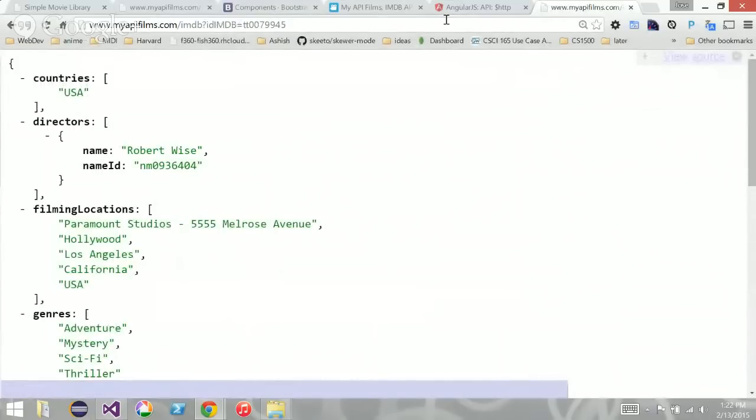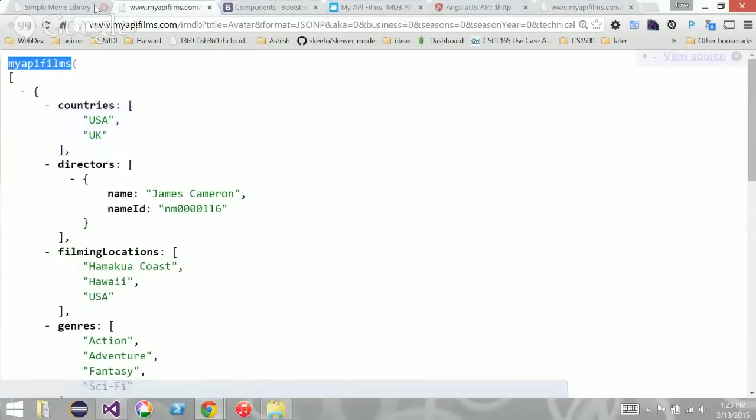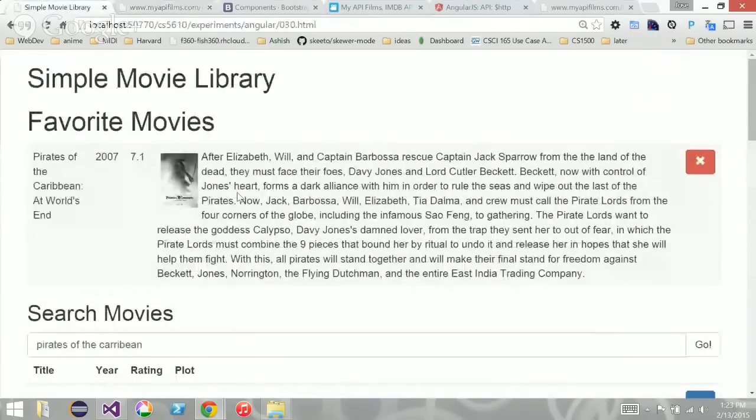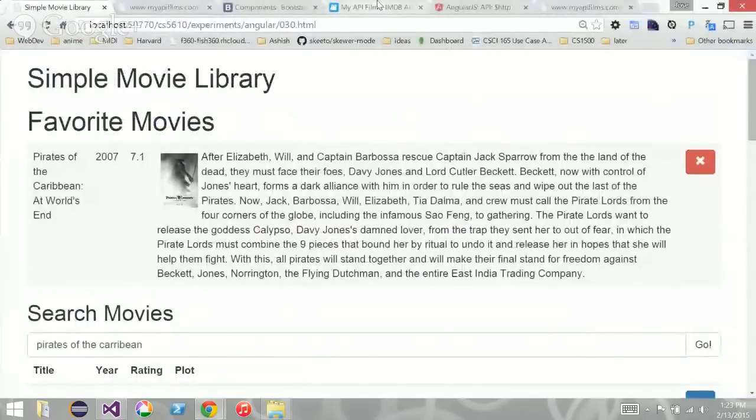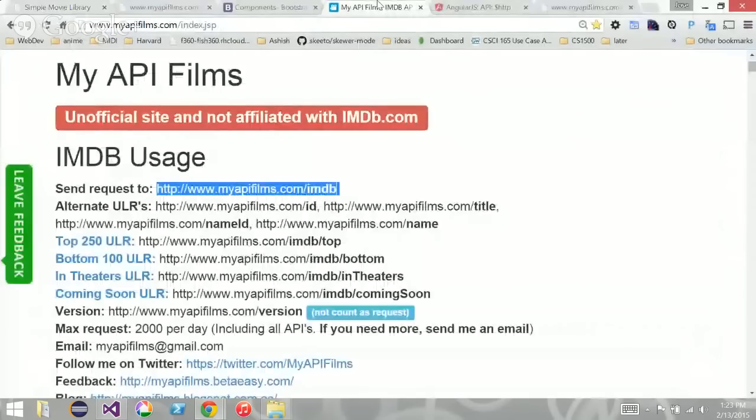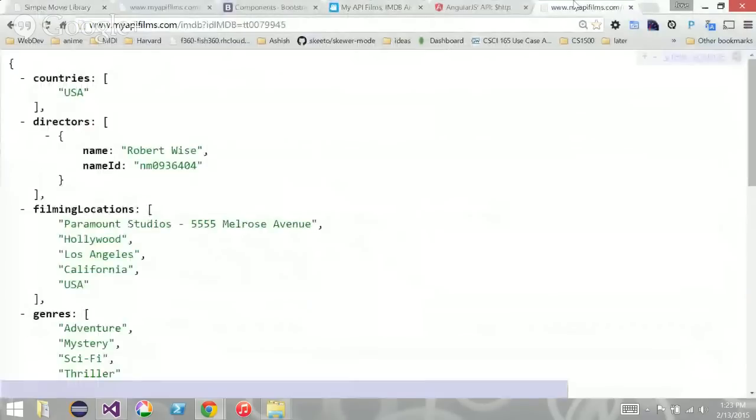There's no need to store any of this in the database. The only thing we might want to store in the database is maybe the title, the ID, and maybe the poster. Enough to render my favorite movies, so that I can click on something and then go see the details. Make sense, right? So we know the URL. Where is it? There it is. So I'm going to copy that.